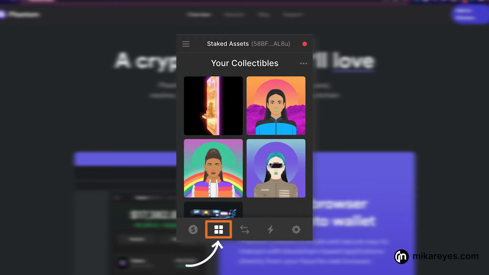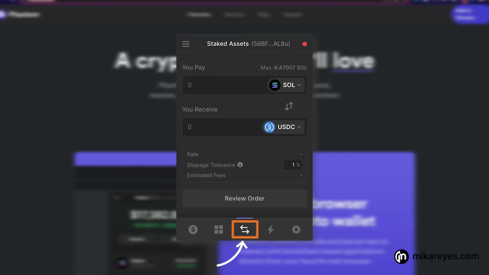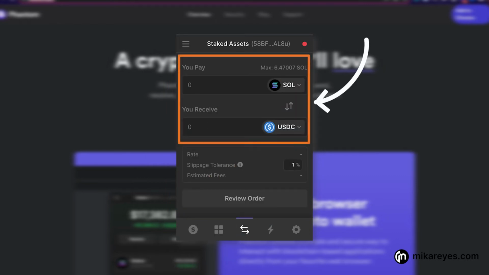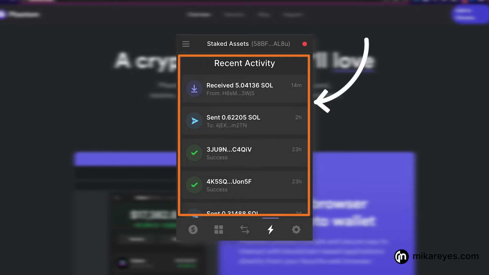Let's jump over to the next tab. This is the collectibles tab. If you own any NFTs, your wallet will show it here, particularly if you have any Solana NFTs. The next tab is your swap tab. You can swap your SOL for any other type of SOL token. Next tab is all of your recent transactions and history.